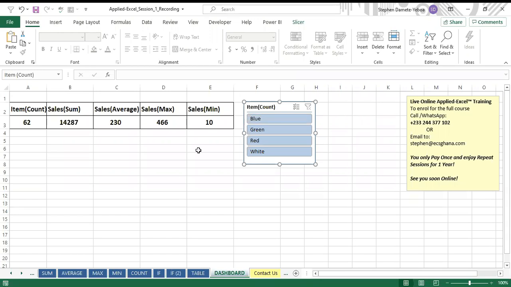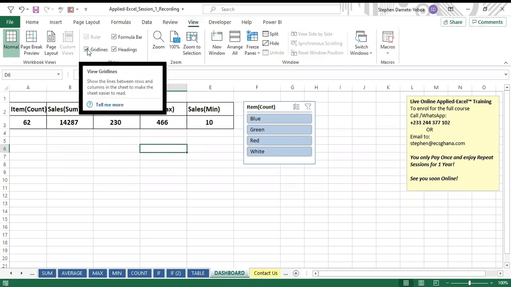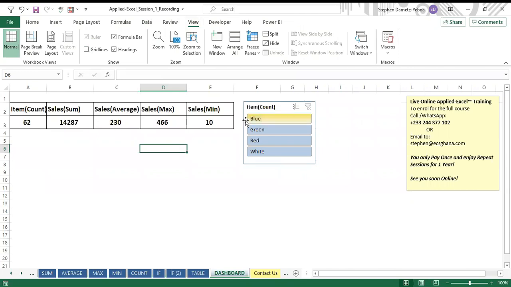Now, assuming you just want your sheet to have a plain background, as you can see, there are grid lines here. You can just go to view. In the show group, you just uncheck the grid lines. Immediately you have a plain background.